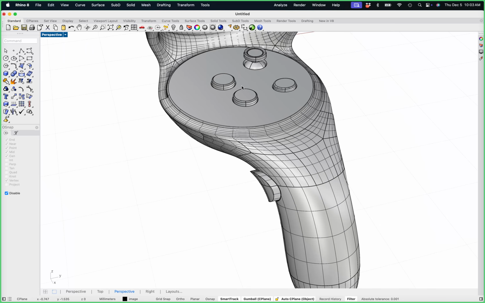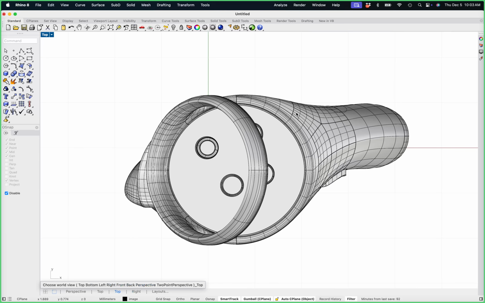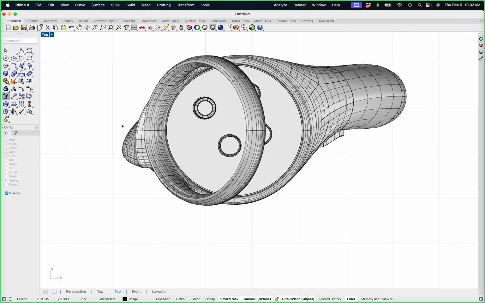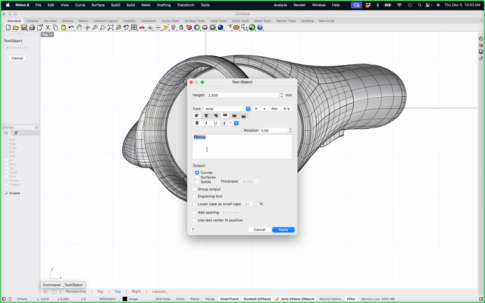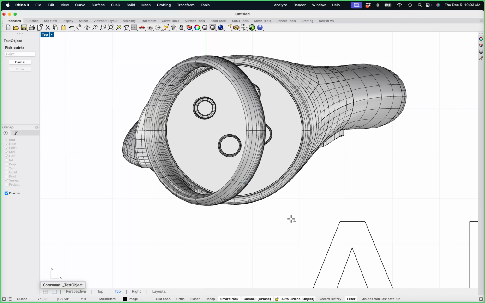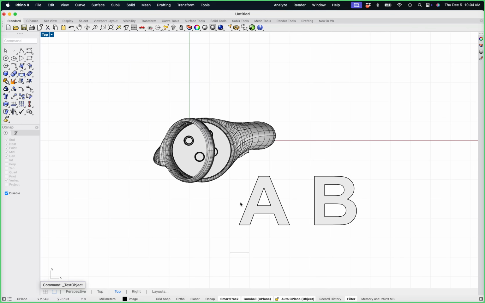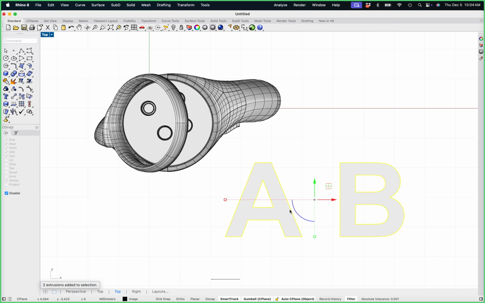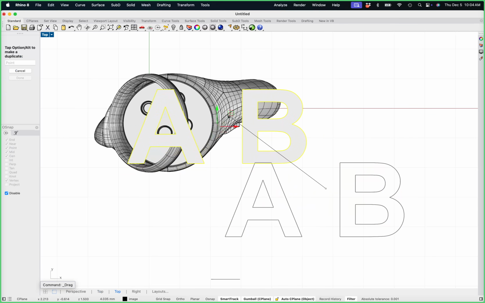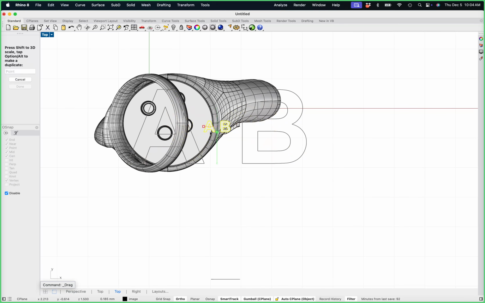So let's add a few more details to this. Let's go to the top view, and we'll use the text tool, and we're going to do an A and a B, and those are going to be solids, and their thickness is going to be like, I don't know, 3, random. Let's do bold and say apply, and those are going to be massive, but that's okay. So let's take this and we'll just stick it here, Shift Control drag.